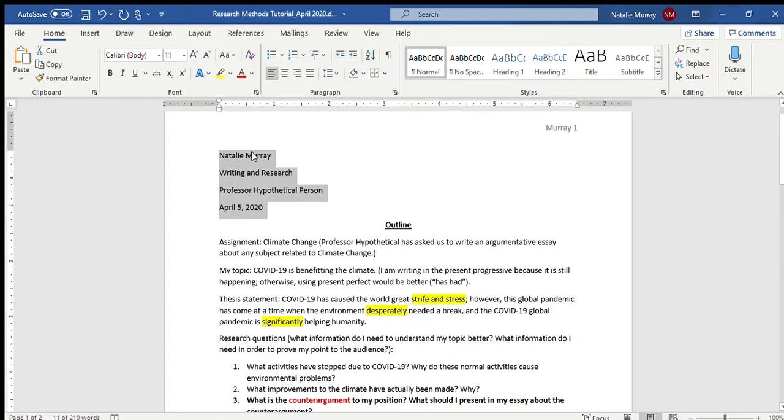If you hear noise in the background, sorry, they're cutting the grass. It feels like summer here.